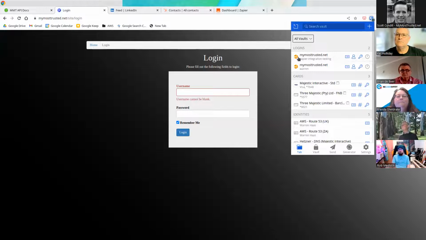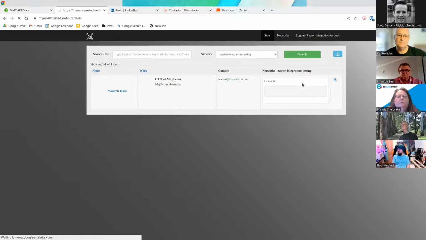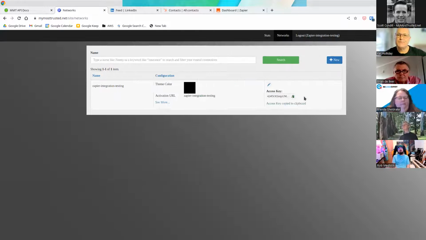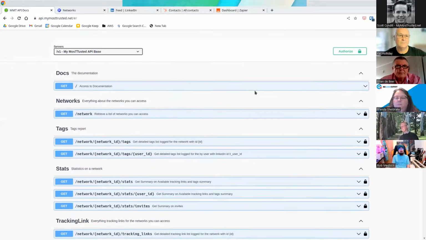I'm going to use a network called Zapier Integration Testing, which we set up for Zapier when we did our integration with them, just because there's hardly any data in there. You'll see I'm the only user. If you log in here and you go to your network side, you can actually pick up your API key here. So I've just copied that to my clipboard. I'm going to authorize here that API key. And I can now play around with the API.